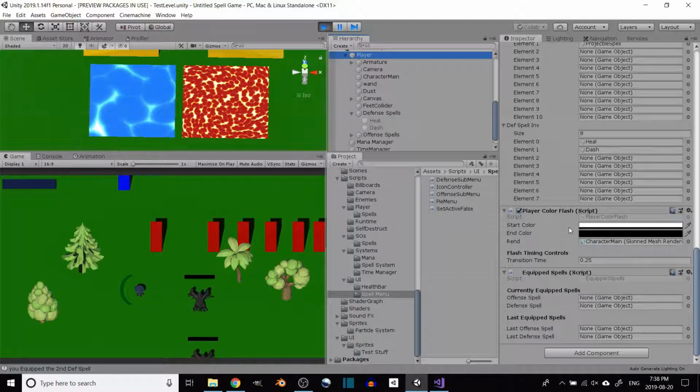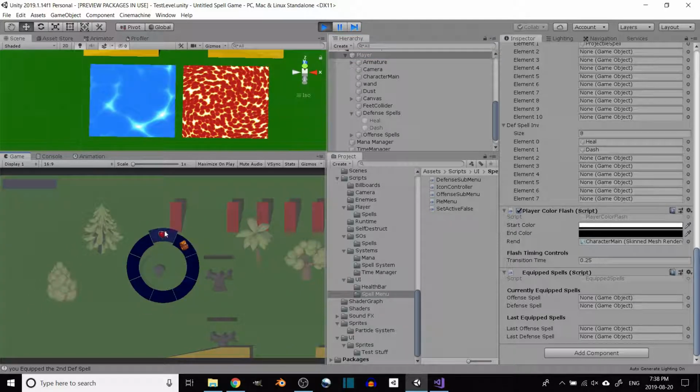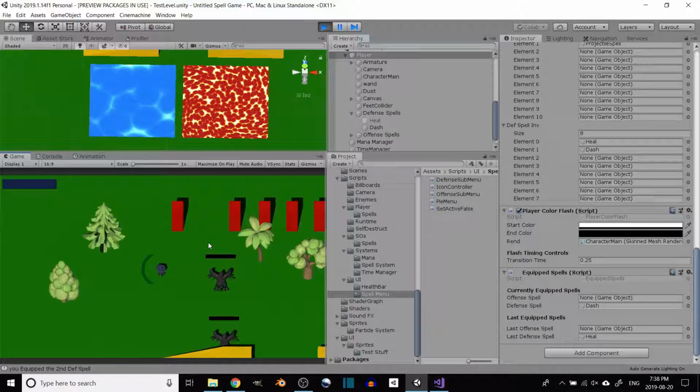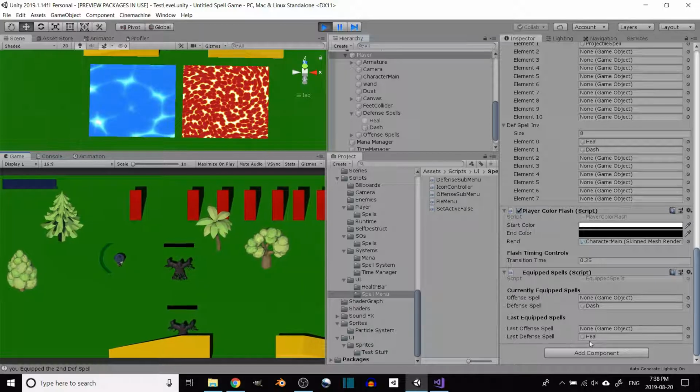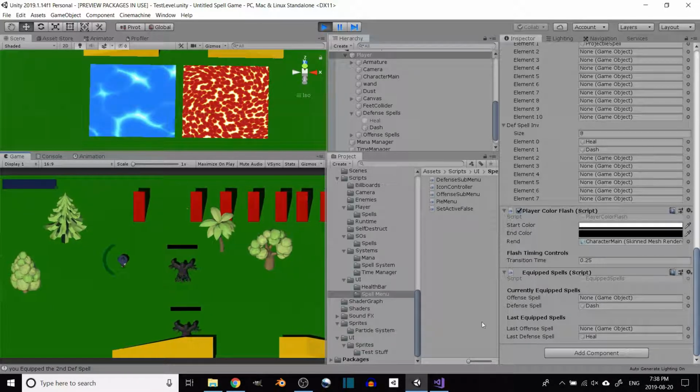And the third part, which isn't quite finished yet, but I've got this equipped spells script here that's also attached to the character. This is going to keep track of what spell you currently have equipped and which spell you had equipped last. So you'll see here if I equip heal, that's going to go there. If I switch it to dash, dash is now my active spell. Heal was the last one that I had equipped, so it'll always remember the last one.